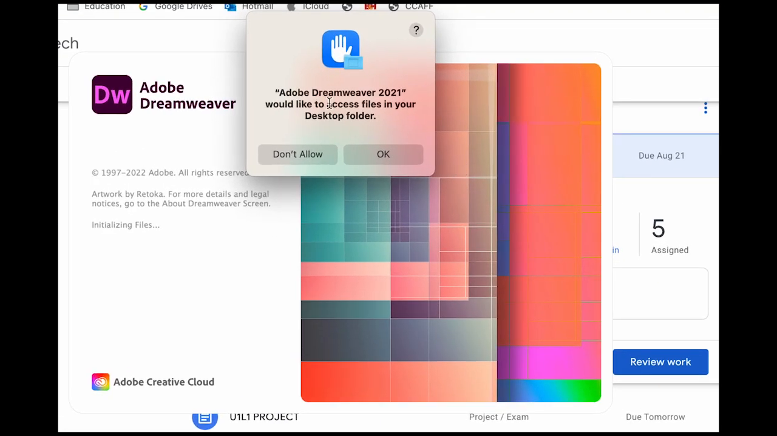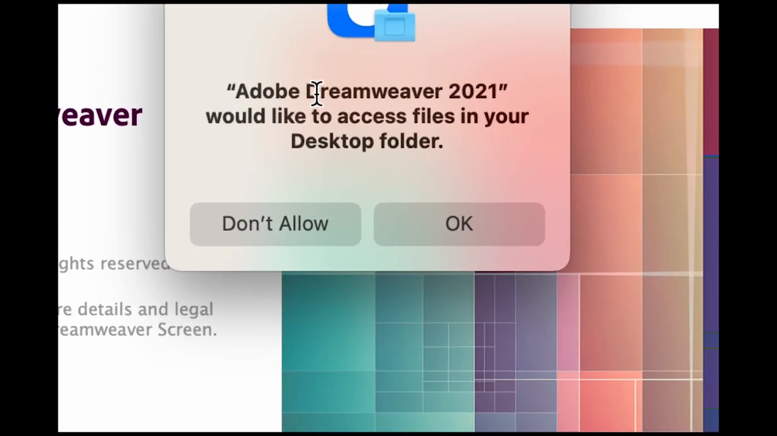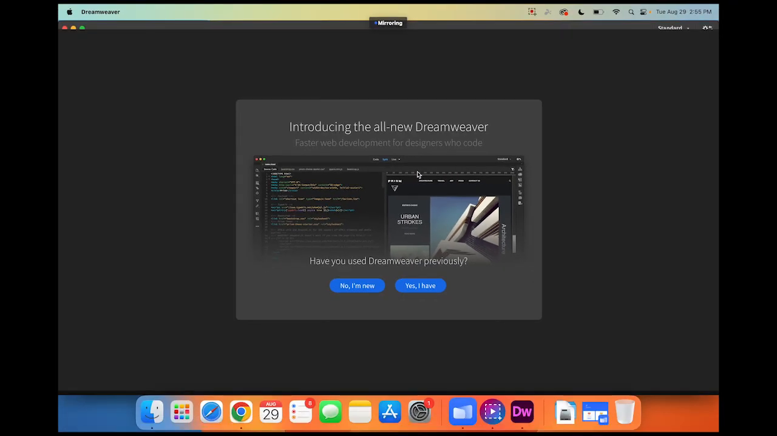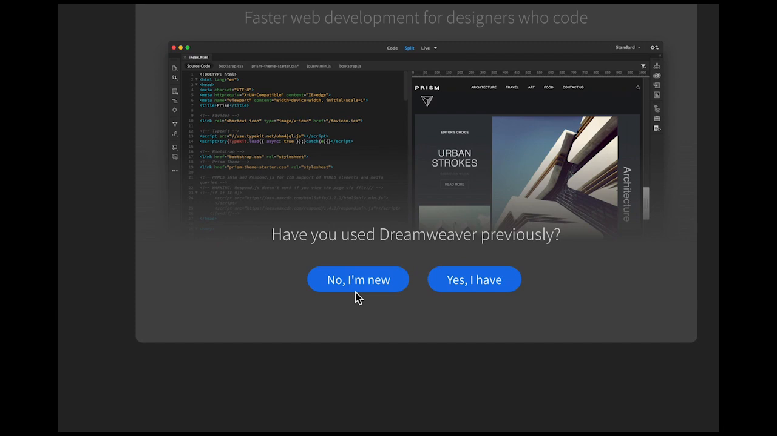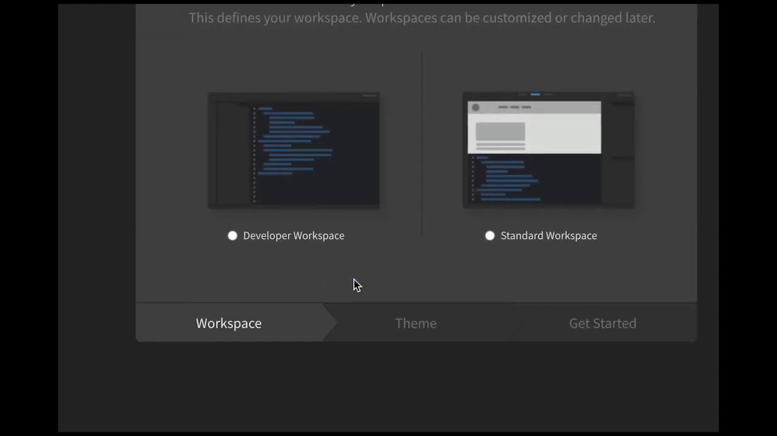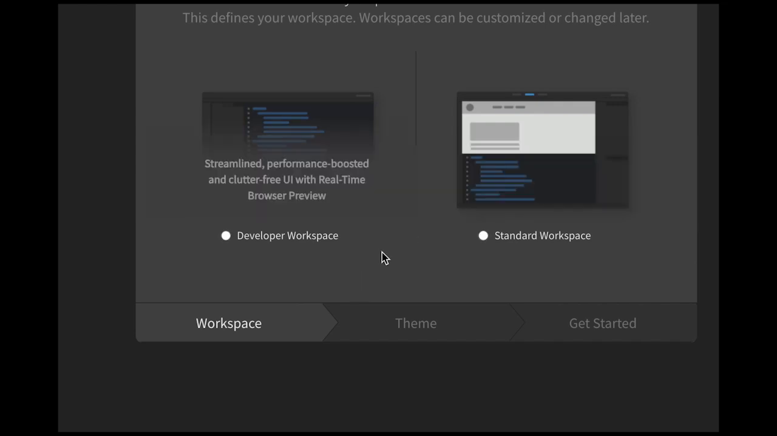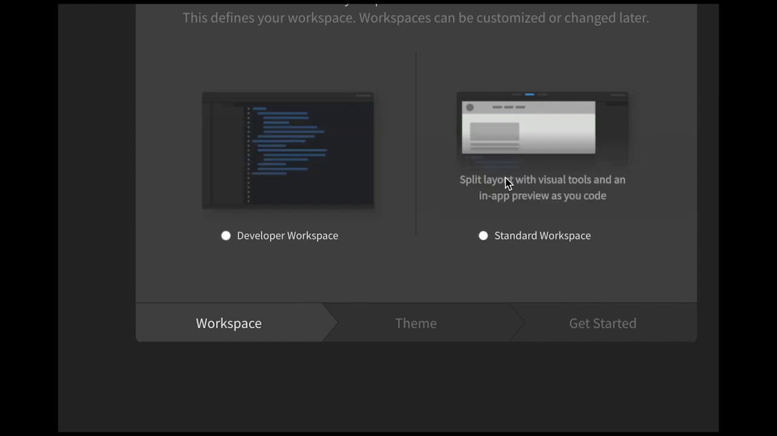Whenever you get a message like this, Adobe Dreamweaver 2021 would like to access your files and your desktop folder, always press OK. Now you should be at something like this. Anybody here? If you're here, click on No, I'm new, because you are new. Ladies in the front, are you at this part, did you already do this part? Okay, so they're veterans. Now, you should always choose standard workspace. Standard workspace.